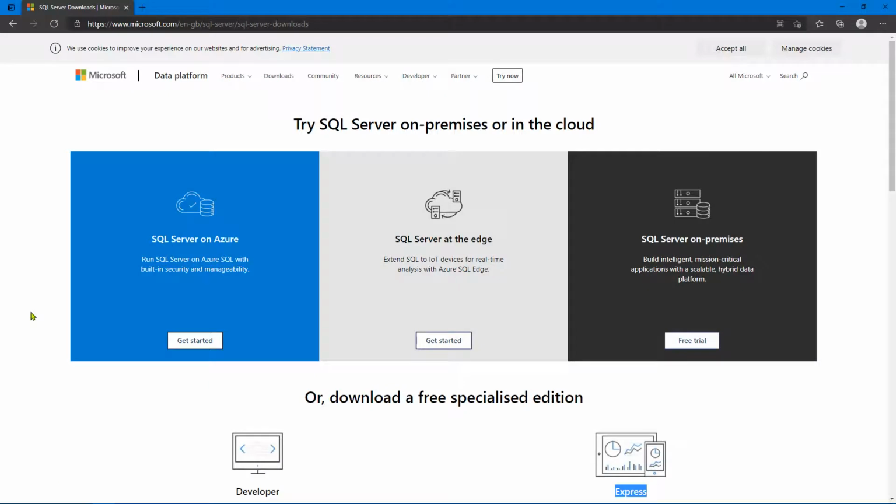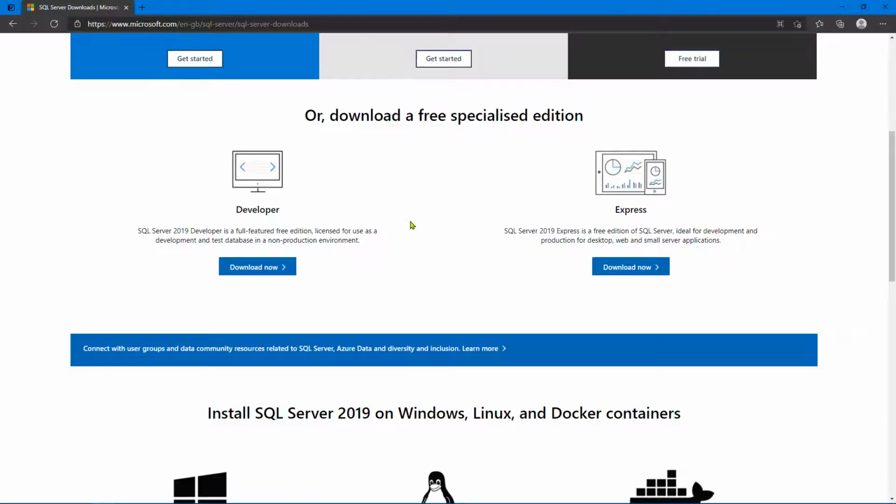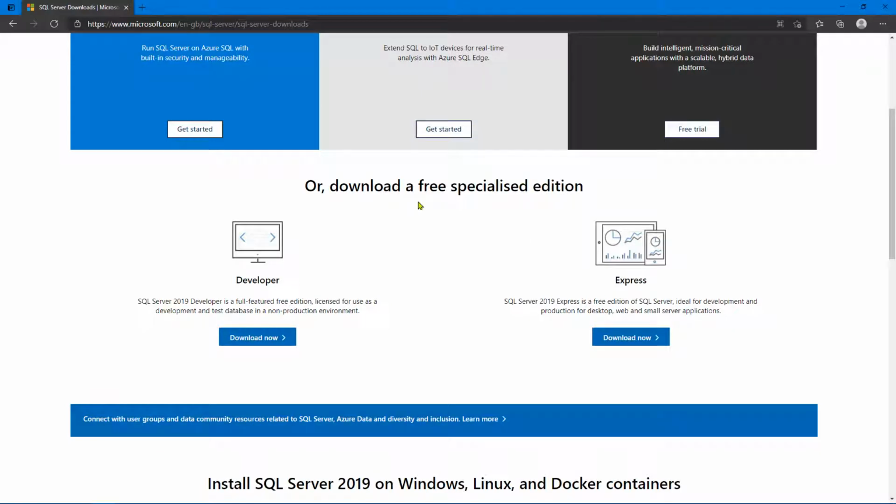Let's go to Microsoft.com. I'll leave a link to this page in the description. You'll be greeted with try SQL Server on-premise or in the cloud. You've got various options like SQL Server on Azure, SQL Server at the edge, SQL Server on-premises. But what you want to do is scroll down, and below those three options we've got, or download a free, the most important aspect, specialized edition.